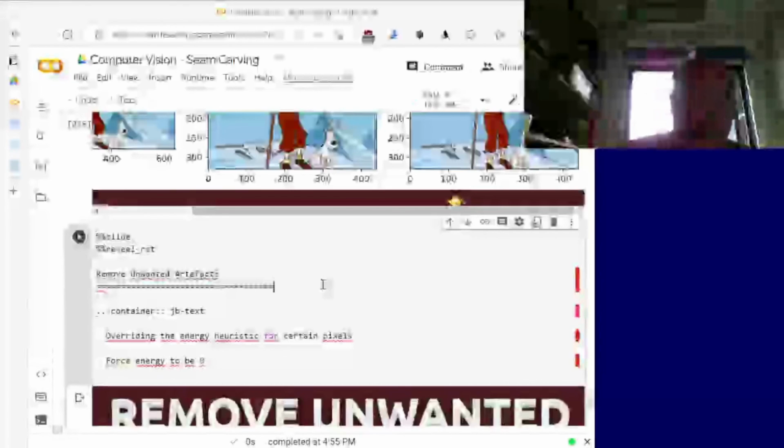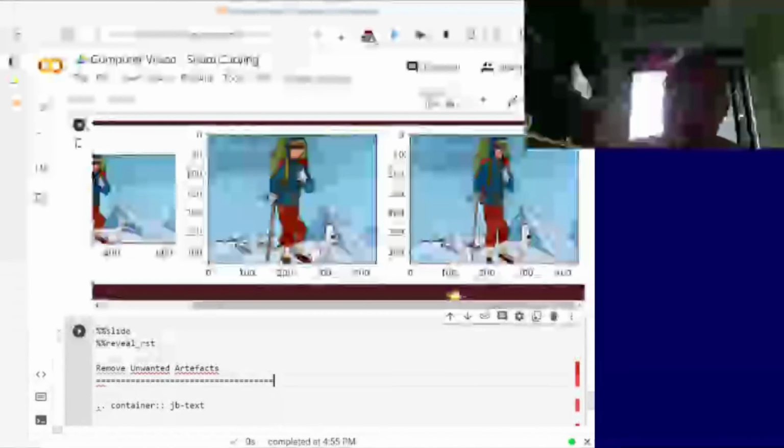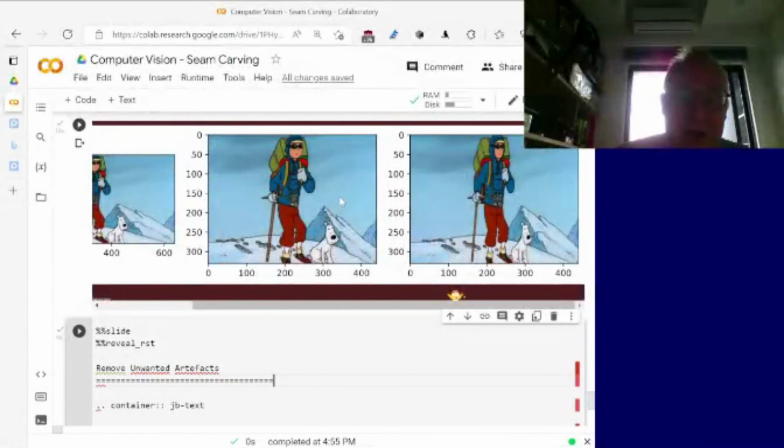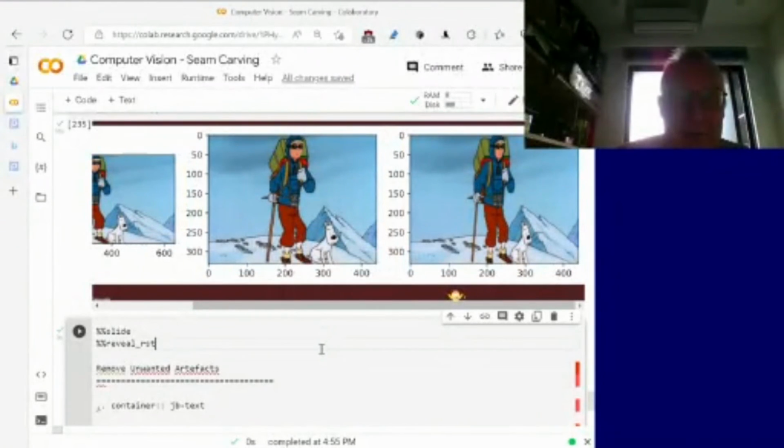So you can even control it. There are programs and apps for your iPhone and your Android phone where you can draw which parts you want to keep, which parts you want to remove. That is often done using the seam carving algorithm.